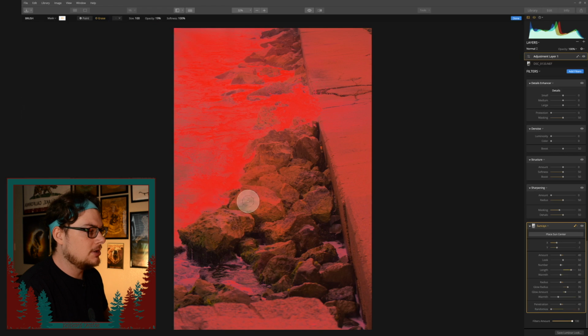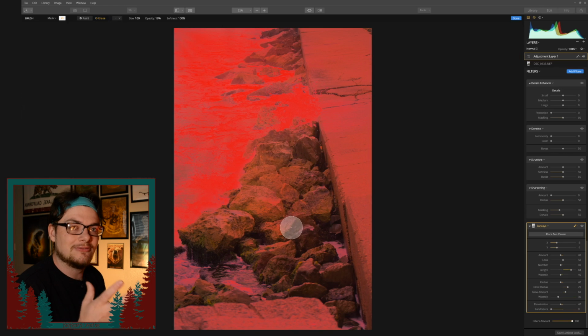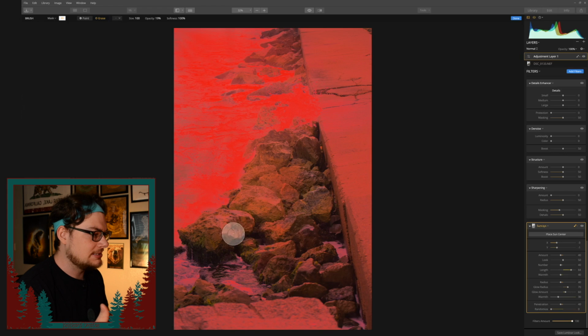So I'm just going to go in with the erase. I'm going to have it at a lower opacity just because I don't want it to be so vivid between where I'm erasing it and where it already is. So basically I'm feathering it out, if that makes sense. I'm just going to click and drag till I get the red to go down, because the darker or more vibrant the red, the harsher the effect is on that area.